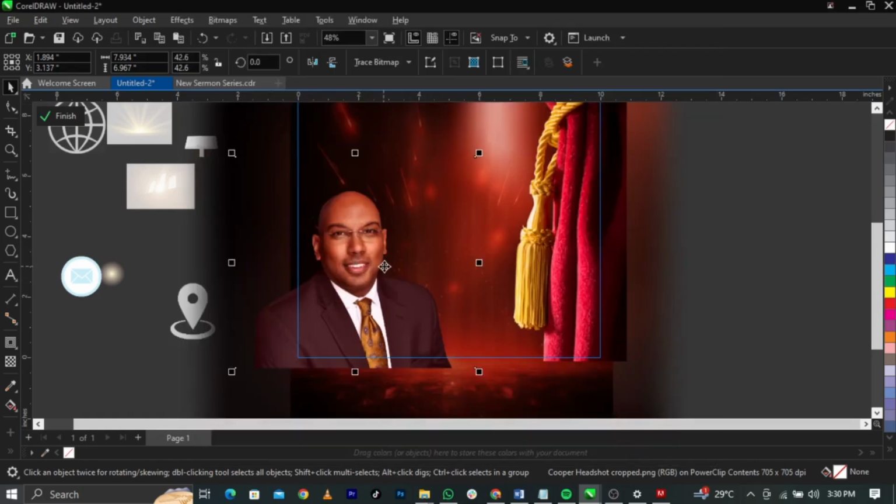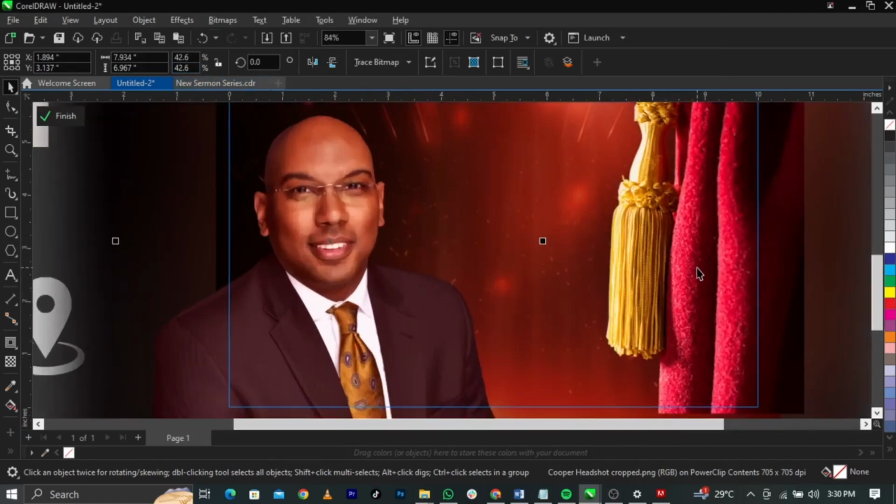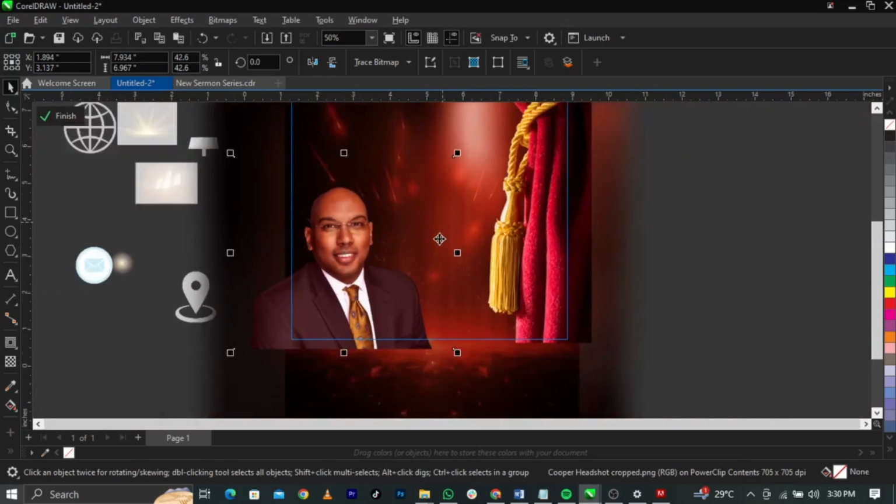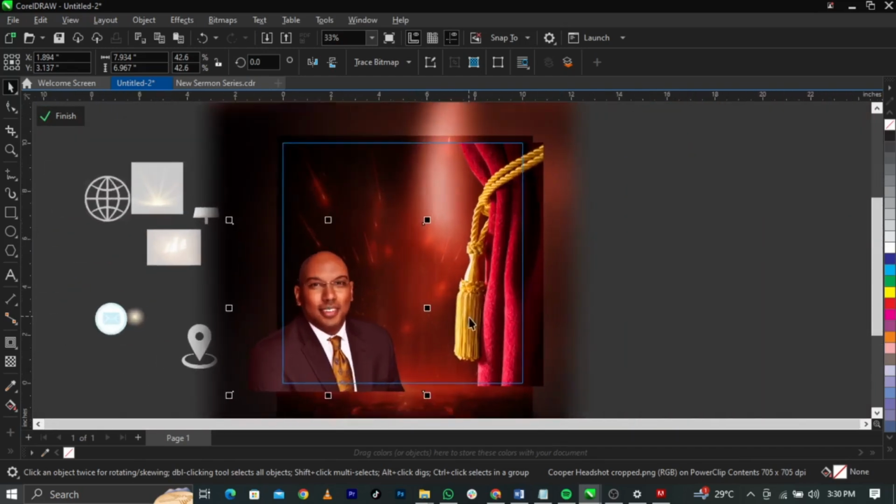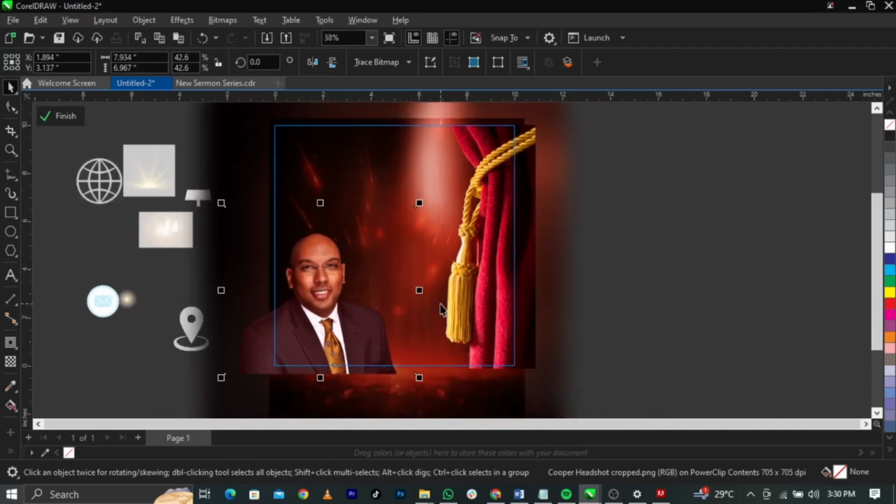Now what are you seeing? It has blended with this background. You can see the color grading is looking fine. It's popping out just the way your clients always say, let it pop.